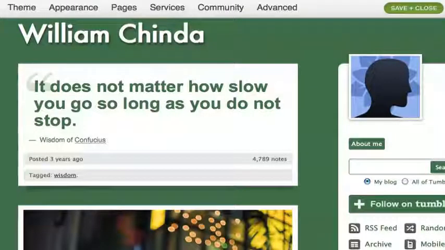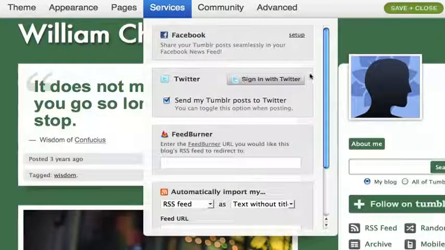One of the nicest features of Tumblr is the capability to easily add feeds from other sources into your blog. I've got several Twitter accounts, 2 blogs, and a YouTube site, and I can consolidate all of that content into one Tumblr blog. I can do this by going into the Services menu. Here at the top, there are options that allow you to send your Tumblr posts to Facebook and Twitter.